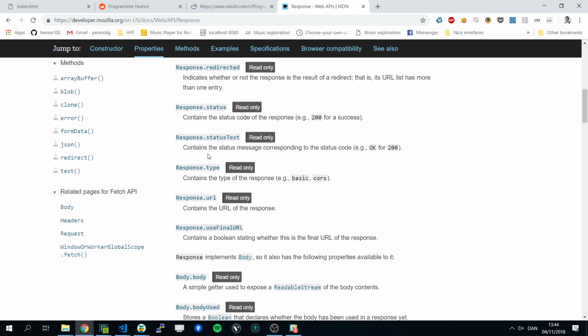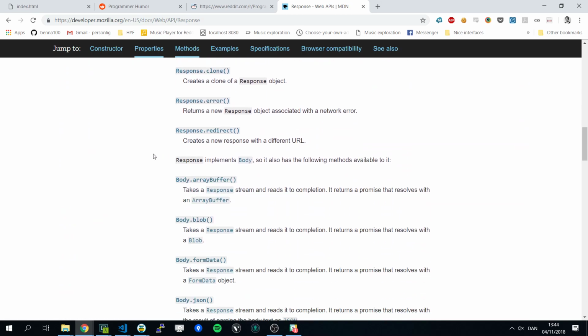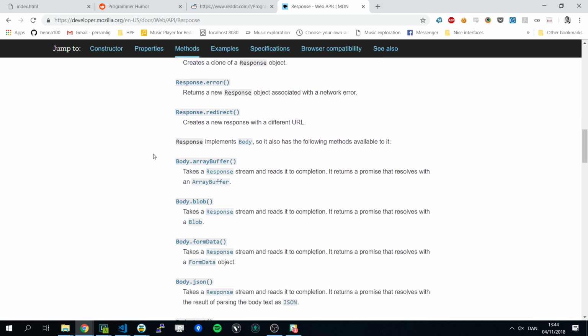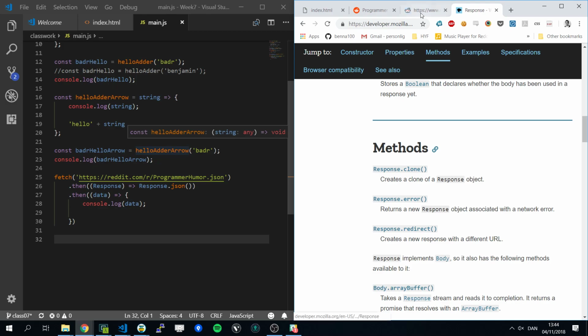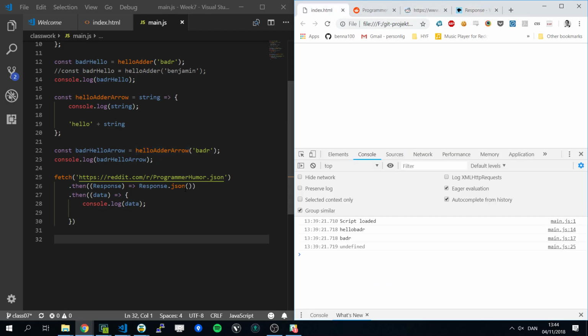There's some headers, some status. There's some methods we can call here. We don't need to go into detail about that. The only thing I use it for is literally return the JSON, and then now we have some data here. What is this data here? We can choose whatever we want, yes? Yes, so let's try and see what that is.